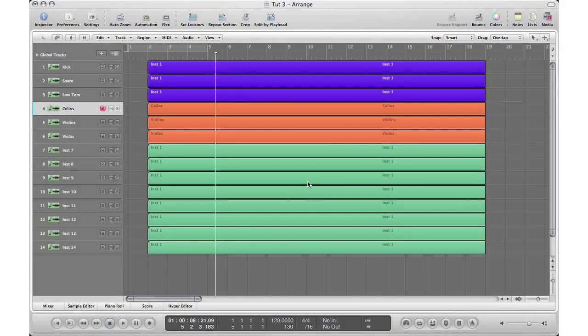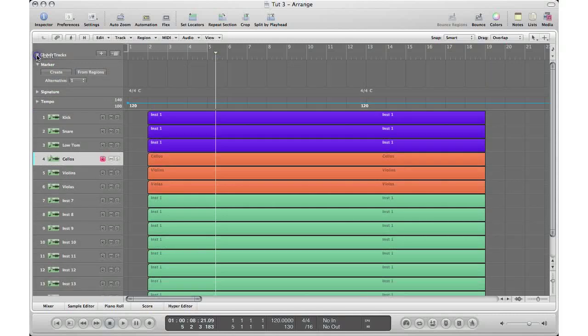All right, so now let's add some markers into our session so we know where the verse is, where the chorus is, and we can find it very quickly as we're editing. So go up here in the top left corner where it says Global Tracks, hit the arrow down, and under the marker, hit the arrow again.